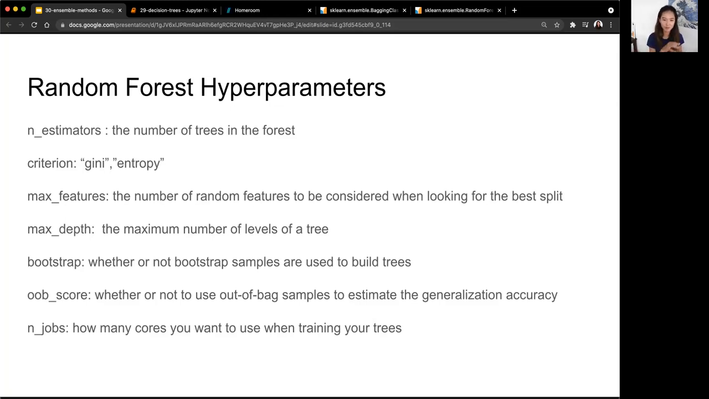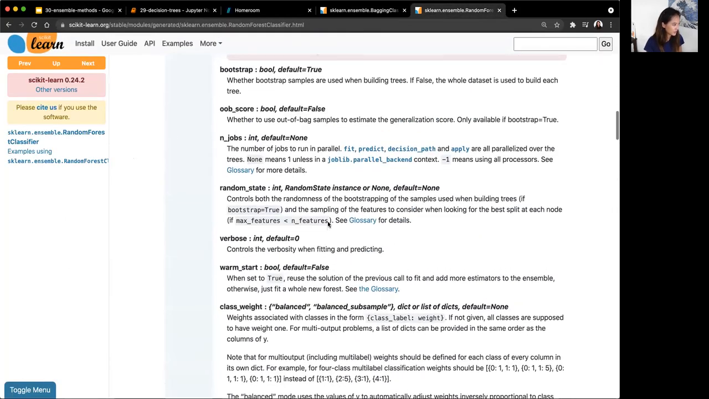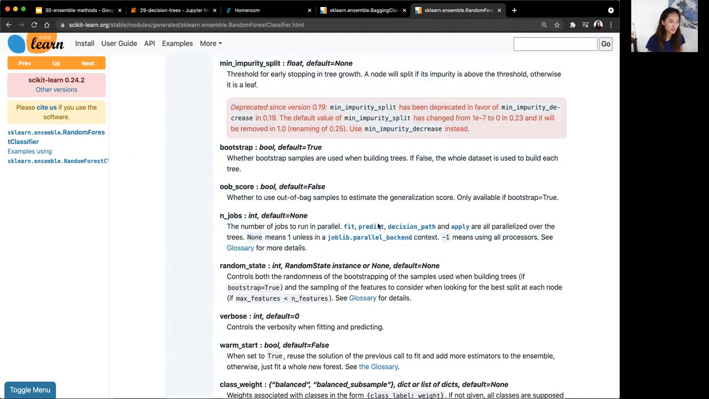I personally don't know too much about this myself, but if we take a look at n_jobs, where is it? n_jobs over here, the number of jobs to run in parallel. And this is basically how your computer trains all of these decision trees. I think the default is 1, so it's just using 1 core to train your model. If you're finding that it's taking a very, very long time, you can increase that number. I think it depends on the number of cores in your computer.